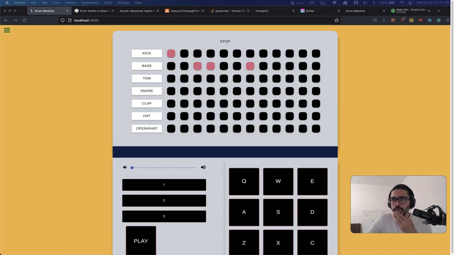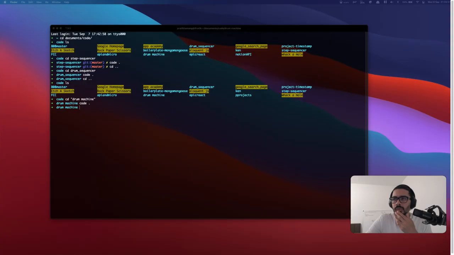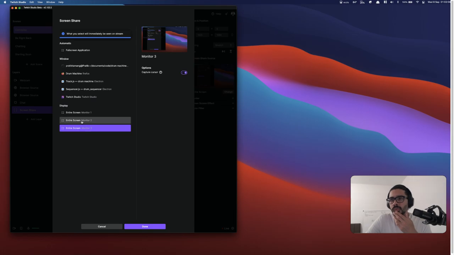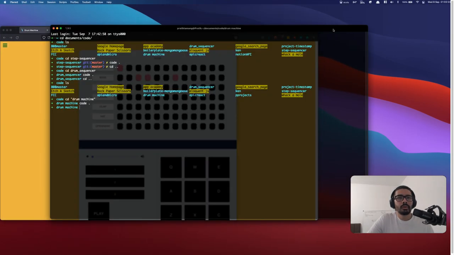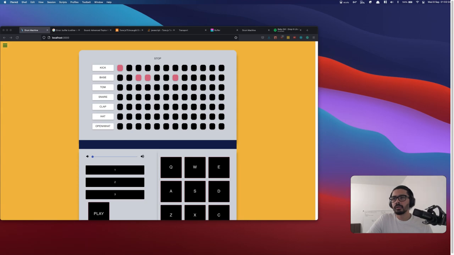Let's go ahead and switch the screen back up because this one does not have enough space for me to work off. Screen share, let's change that. Yeah, let's go and use this one. All right, perfect. Go and drop that right there.